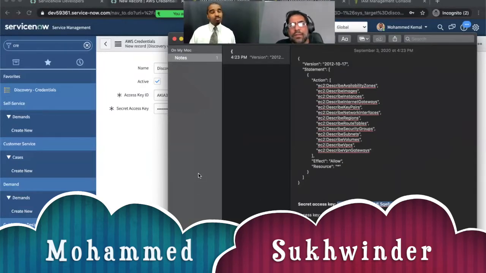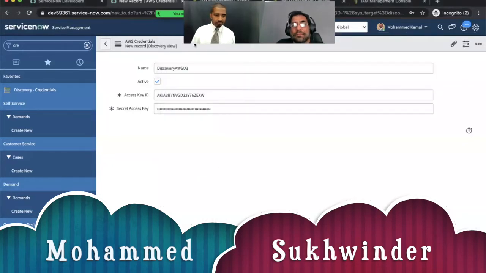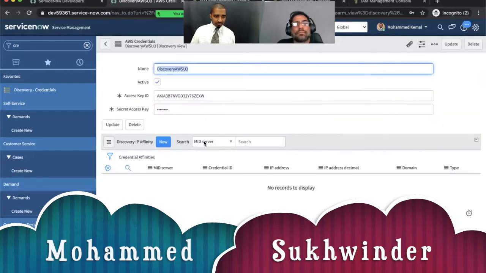Good point. Shikunder is mentioning that if you wrongly copy some of it, it will not work for you. That's why you have to make sure you get the correct secret access key and also the access key. Thank you for that input. Next up is to go ahead and save.